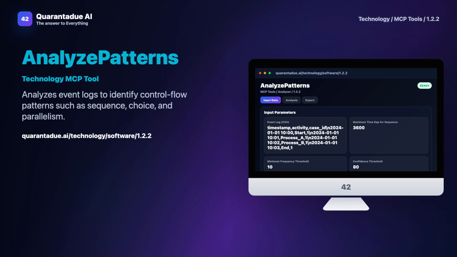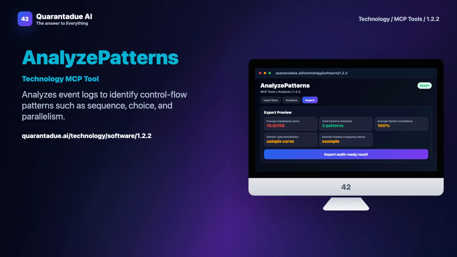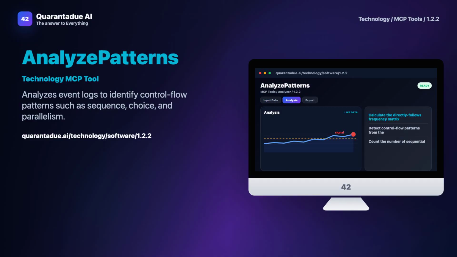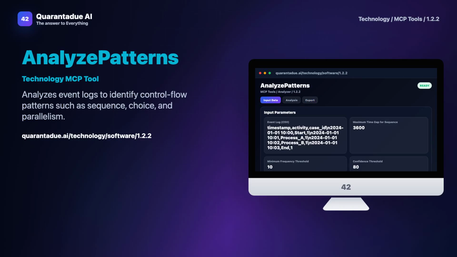Analyze patterns is technology software for a specific operational decision. It analyzes event logs to identify control flow patterns such as sequence, choice, and parallelism. This video explains what the tool does, why the workflow matters, and how the output becomes useful decision evidence. The problem is that technology teams often manage this workflow with scattered inputs, inconsistent review rules, and manual interpretation.